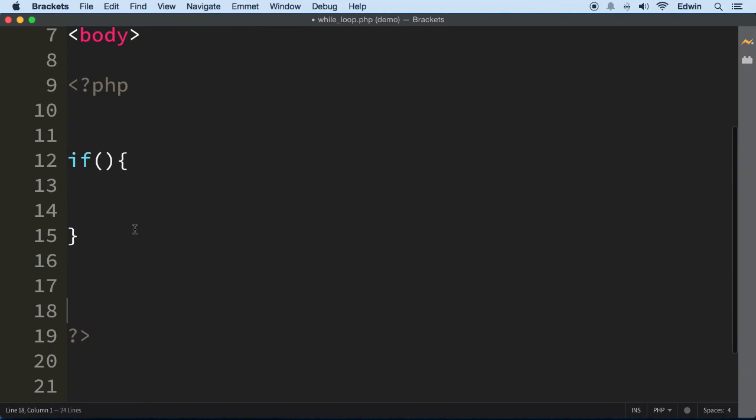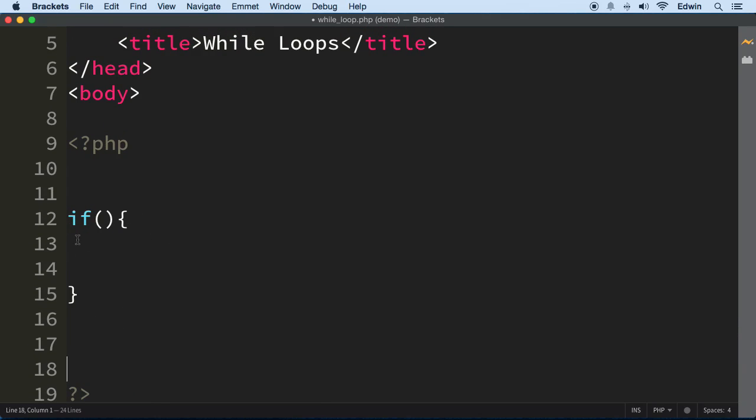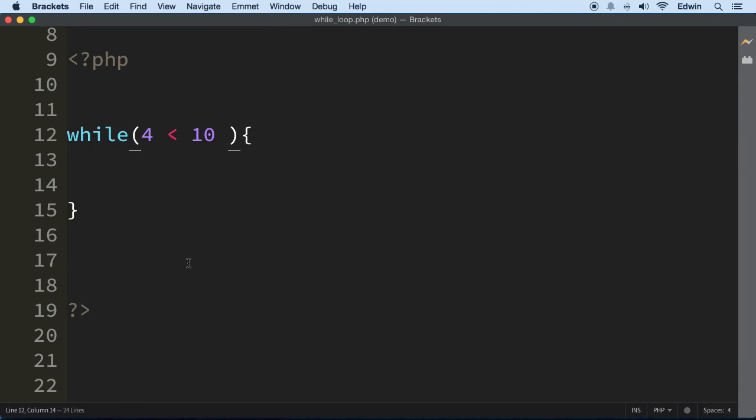Space really doesn't matter here; this is just to make it clear for you. So let's change the keyword to while, and as you can see, my code editor already highlighted the keyword. While this is true, we're going to repeat this. When it's false, we're going to stop. So for example, very simple to do: let's say while 4 is less than 10, I want you to keep repeating yourself.